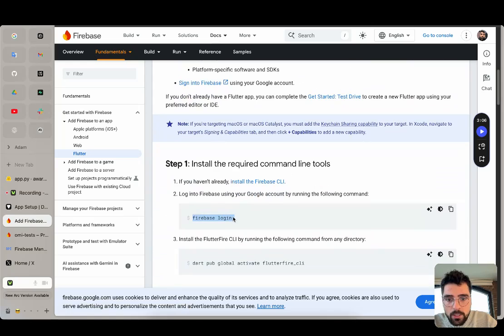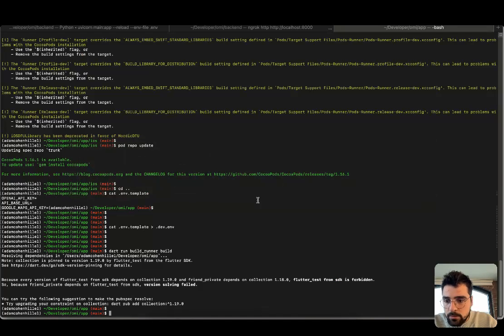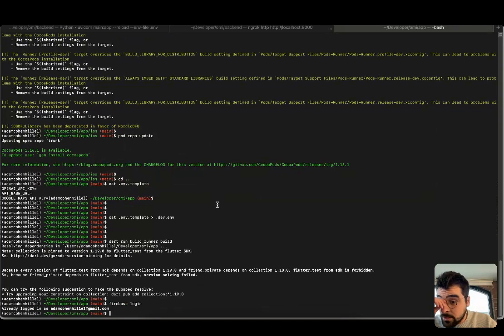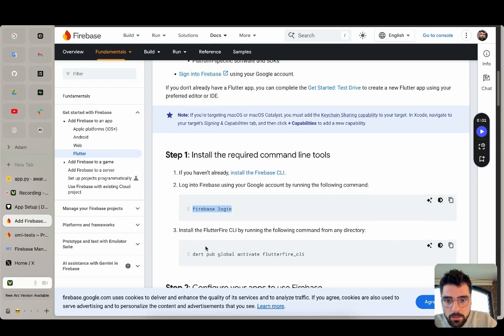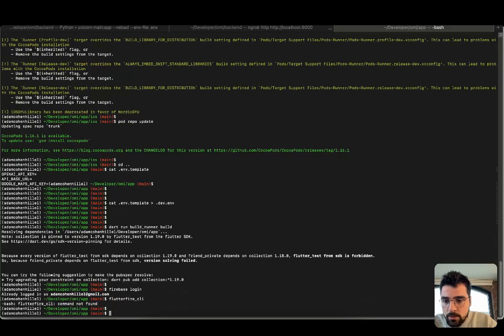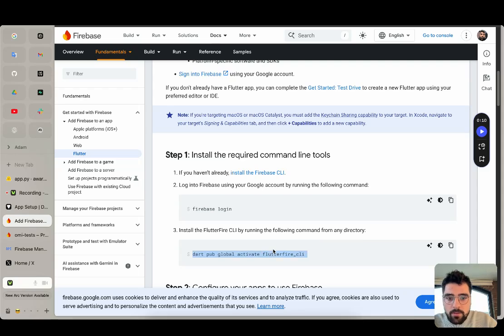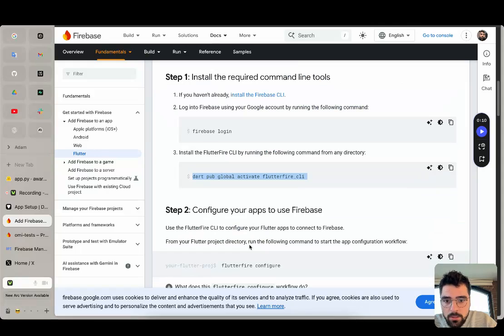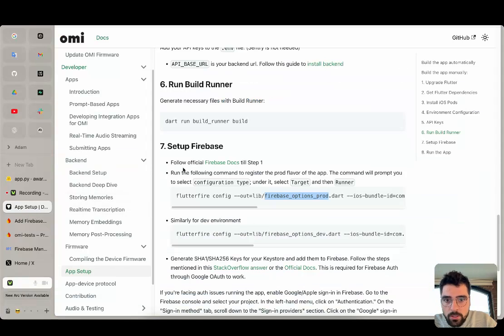Okay, so we need to log in to Firebase. I think it should open. Okay, it's already logged in as me. I think we should have the Flutter CLI. Okay, let's make sure we have the Flutter CLI anyway. That's what we need to do, just until step 1, and then we need to.